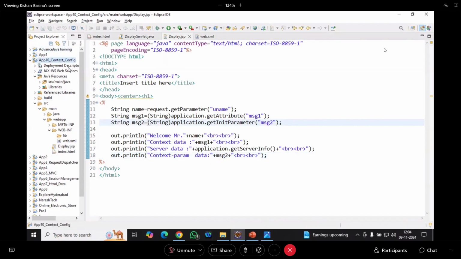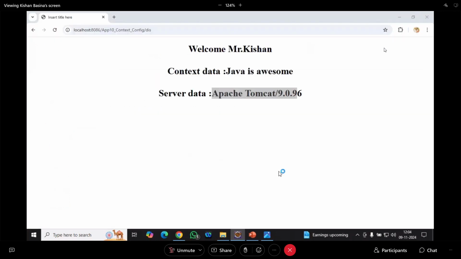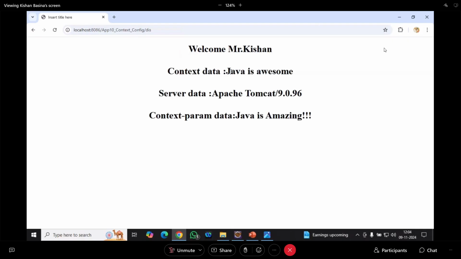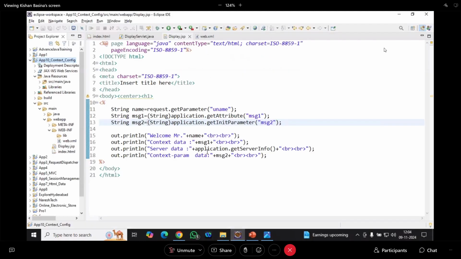Let me execute. Right click, run on server. Username Kishan, submit. This we got from the servlet. From where did we get this context data? From the servlet by using set attribute. Yes or no? How are we getting this context data? From where are we getting this data? From web.xml. I'll do one thing.